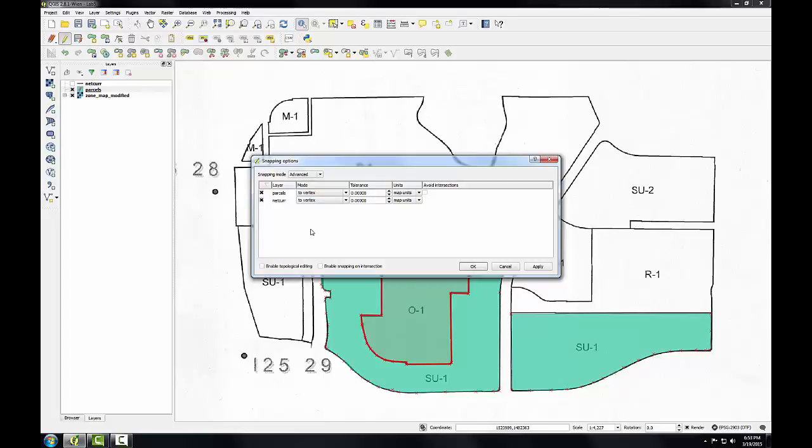The Snapping Options dialog now shows a list of map layers and options. And I'm just going to leave parcels checked, so we'll just be snapping to parcels. I want the mode to be to vertex, and I'm going to set the tolerance to 50 map units. Since the coordinate system of our data is state plane, the units are in feet. So this map units will be a snapping tolerance of 50 feet. So if I get within 50 feet in real world units of a vertex, it'll snap to it.